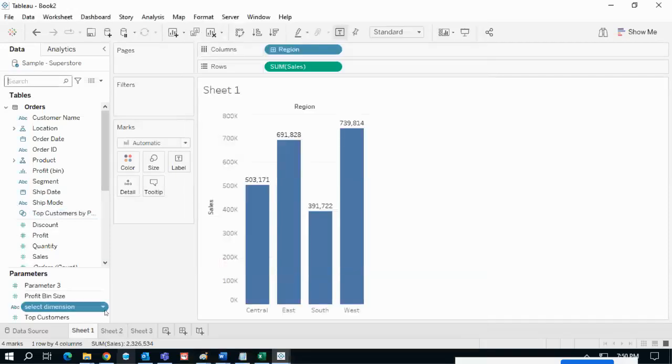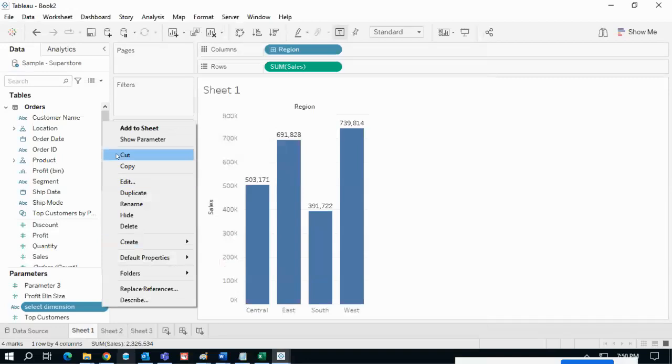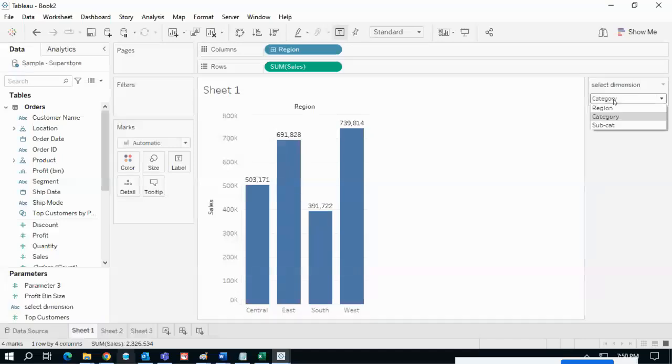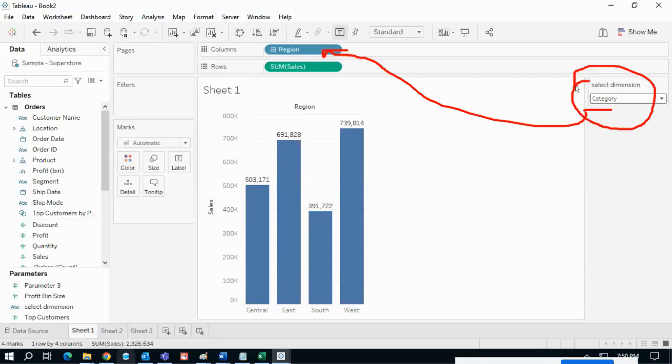Now show this parameter as a filter to the user. So just simply click on show parameter. Now you see from this parameter, now user can select a category or whatever dimension he wants. But as of now, what I have selected here is not reflecting in the sheet. So for example, if I select category here, the same category is not reflecting in the columns here. Okay, why? Because I just have created the parameter only, I haven't done anything here.